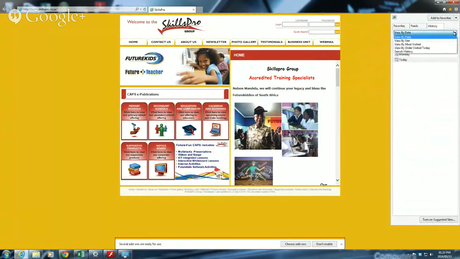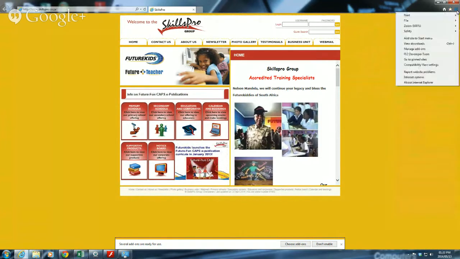You can even view it by date. You can click here and view by date, by site, by most visited, and so on. On the icons that you see right here. You can print as well the home page.